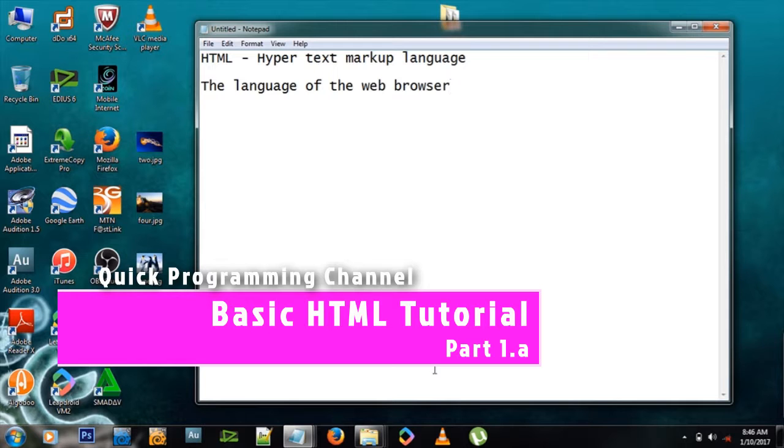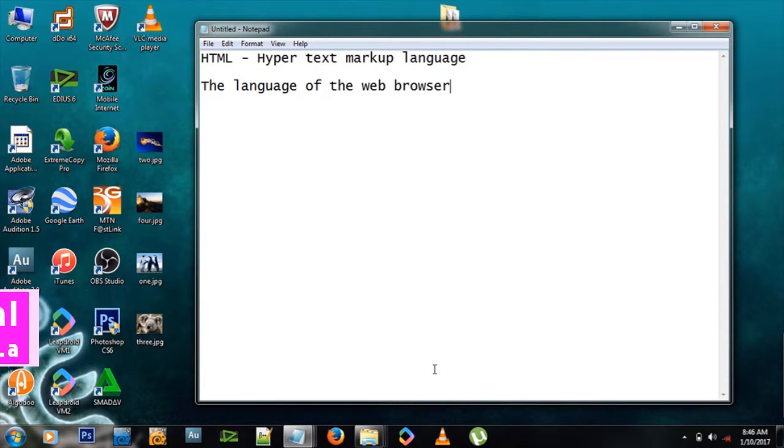What is HTML? HTML is the language used by browsers. The browsers use this language to know how to display information. HTML stands for Hypertext Markup Language and is the standard for all modern browsers. So every website out there uses HTML to display its information.